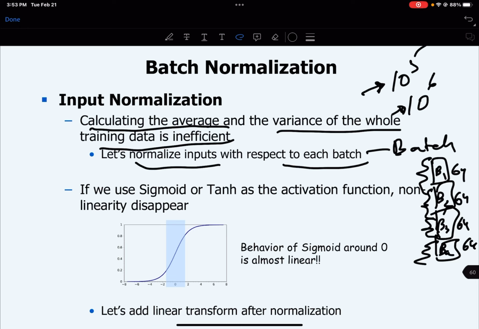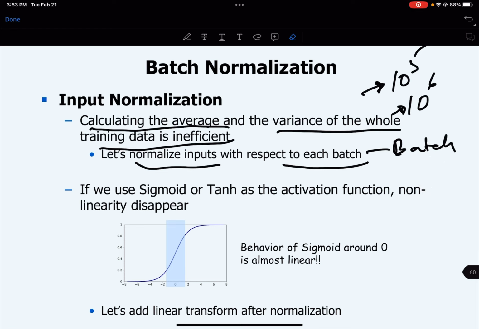And next, what we can do is we can use the sigmoid or the tanh as the activation function. The behavior of sigmoid around 0 is almost linear, not actually linear but almost linear. And then we add the linear transformation after normalization. So why do we need the sigmoid or tanh transformation after the normalization? So that we get rid of the non-linearity and our network can train better.